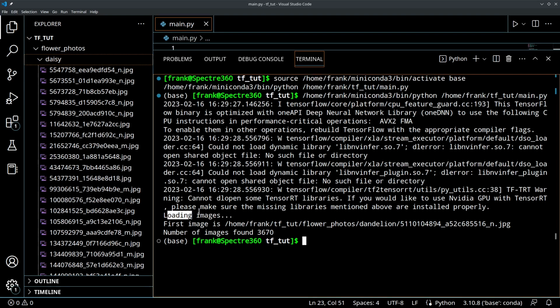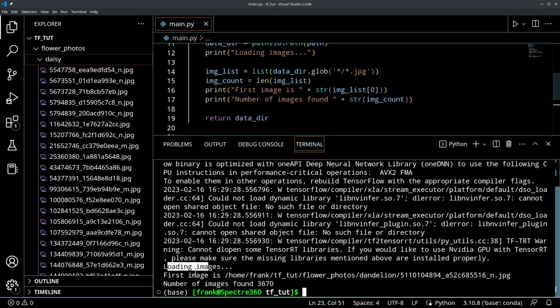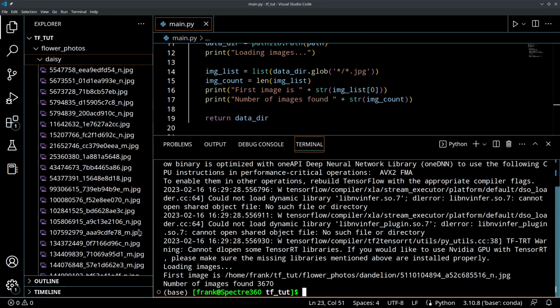So you can see it says loading images like we thought it would. Let me move this down. And then it says the first image is, and then it gives the full path to that first image that was extracted from that list. So we could find that in here.